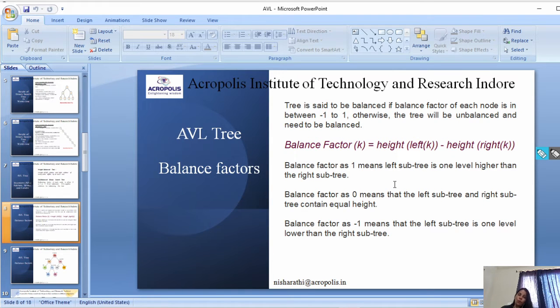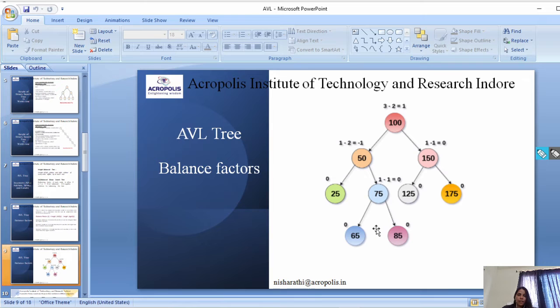Now here we are looking at what exactly the balance factor is. It is nothing but the difference in the height of the left subtree and the right subtree, if we are looking for the balance factor at a particular node. So 1 means the height of left is more than the height of right by 1. 0 means both subtrees are at the same height. Minus 1 means the height of the right subtree is 1 more than the height of the left subtree. So only 3 permissible values are there, 1, 0 and minus 1.